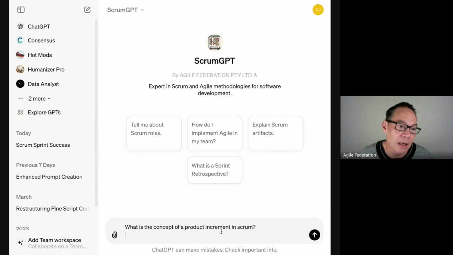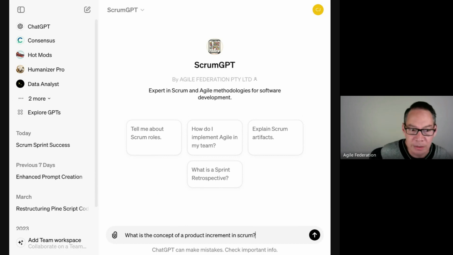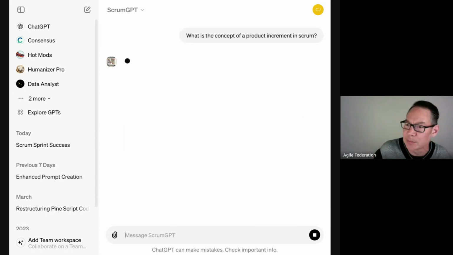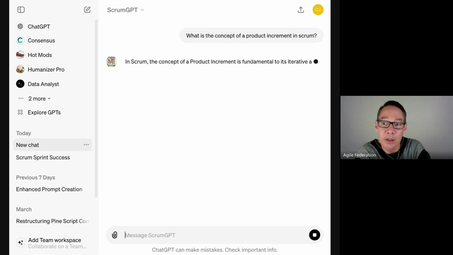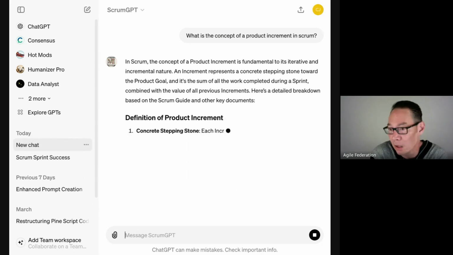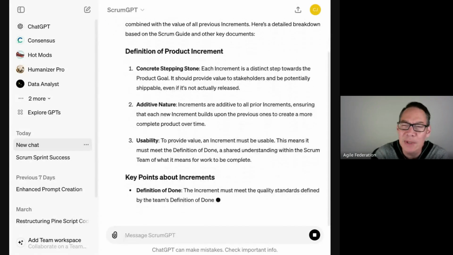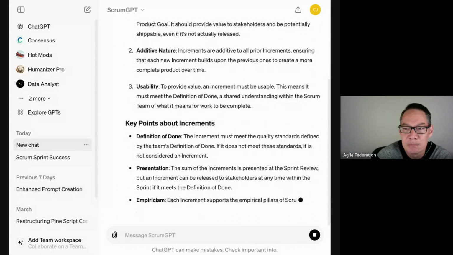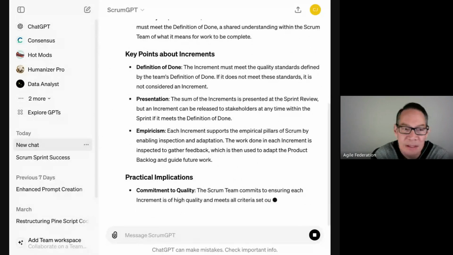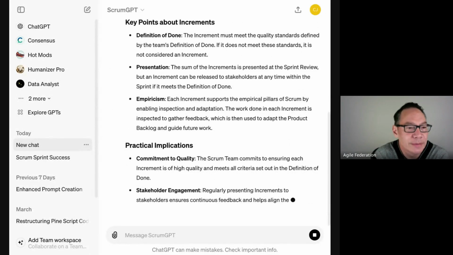So let's say that we want to talk about the concept of a product increment in Scrum. It's often a difficult concept for many people to understand. So you can ask Scrum GPT the whole idea of the product increment, and it'll come back with a very formal sort of reasoning and understanding about product increments.